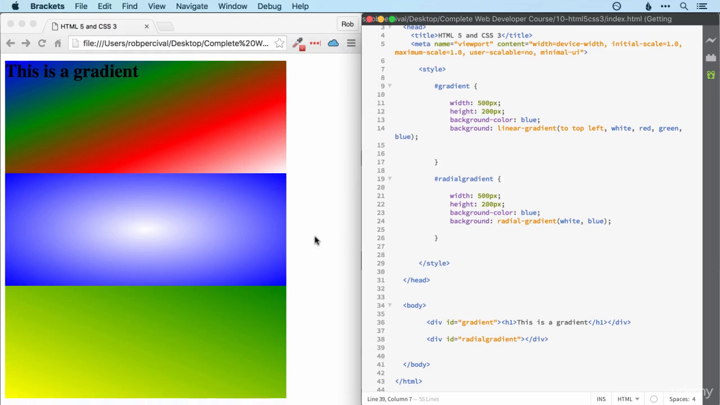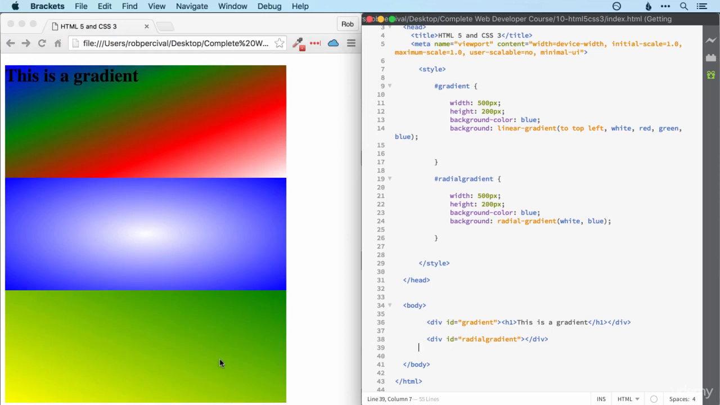But there's a little challenge that's just appeared for you. So can you recreate this bottom gradient? And I'll tell you that it's green at this end and yellow at the other. Try and do it without looking at this code if possible. Go for it. All right. Hope you managed that.